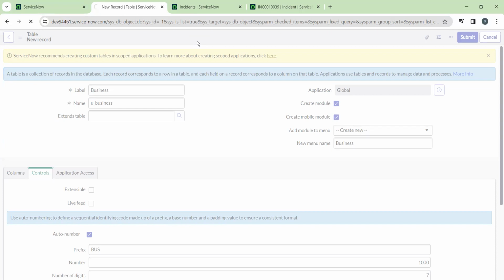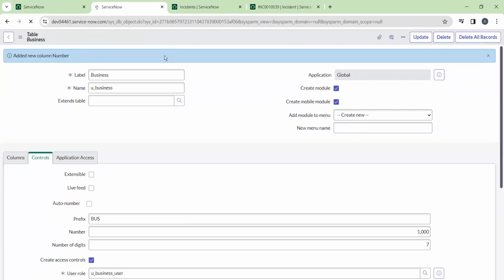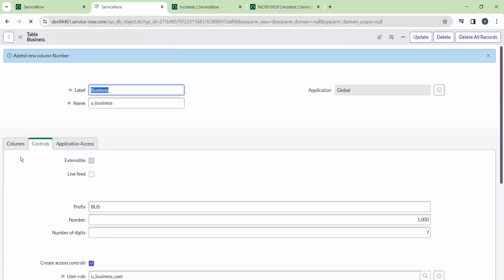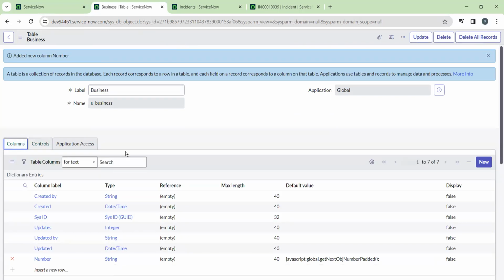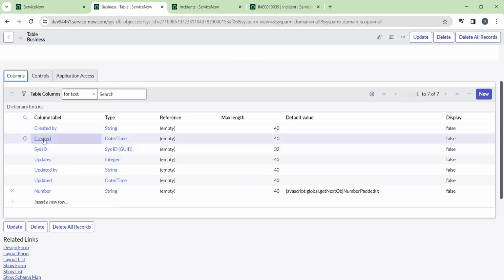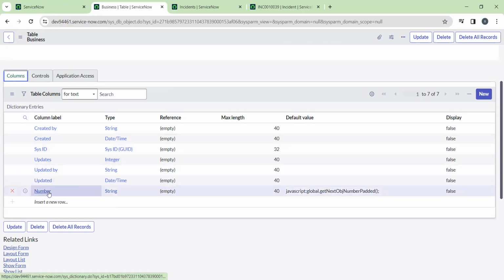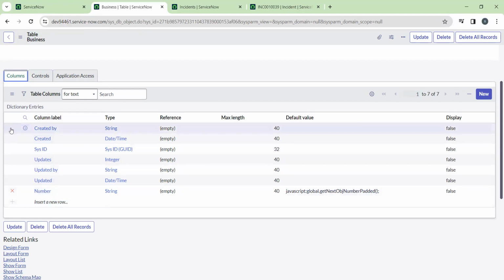Once the table is created, there will be some out of the box fields created when you create a new table. Those are created by, created, sys id, updated by, updated, and number, as we have selected auto number. So that's why number is created. But these six fields will be auto-created when you create a new table.